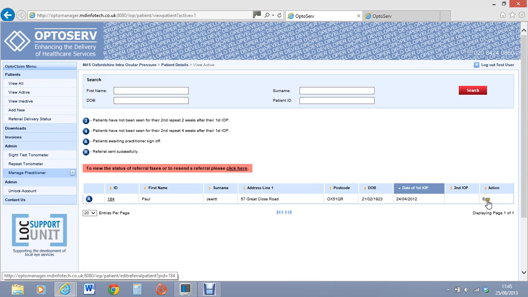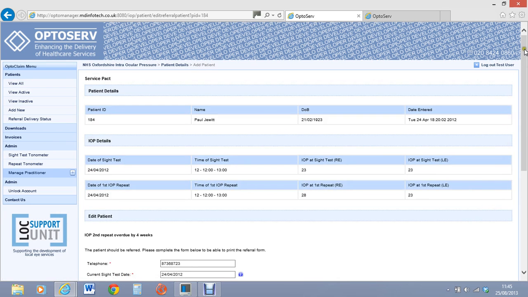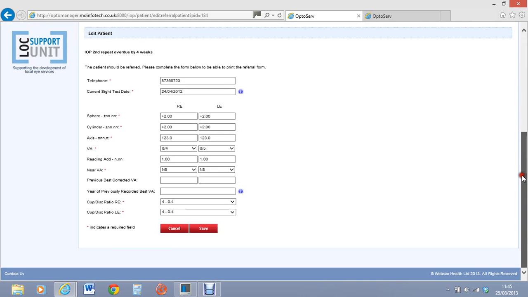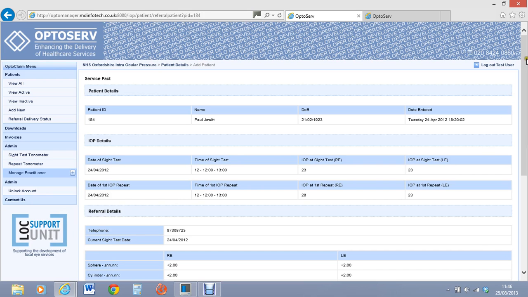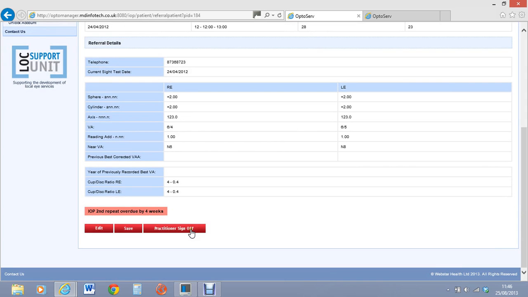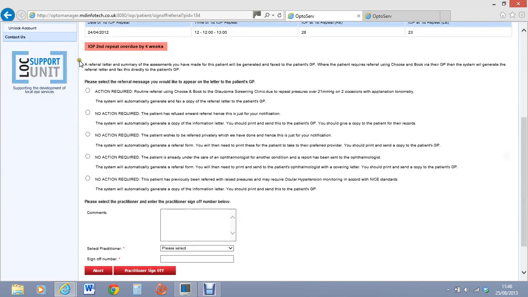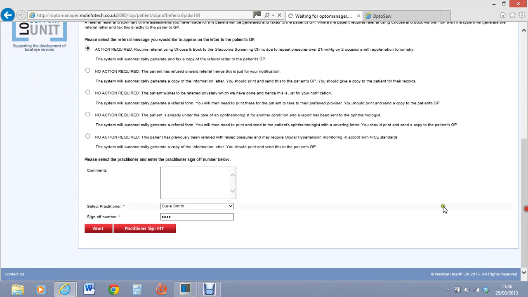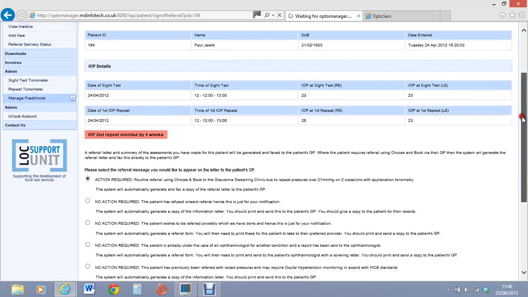Alright. But basically you would then go on to this one. As I said, the staff had already filled it all in for me, and all I had done was the sign-off bit, which was basically practitioner sign-off here, fill in here that I wanted it referred, put in my sign-off code, and sign off the patient. I'd just forgotten, or I'd gone away on holiday and forgotten about it, so it needed to be done. Alright, so that one's going to close that one off now.